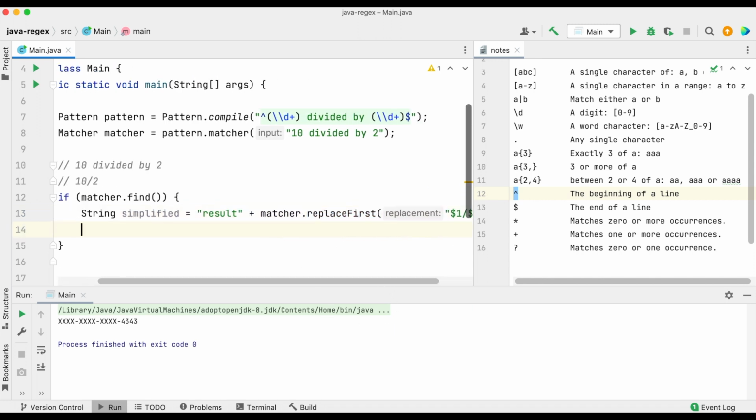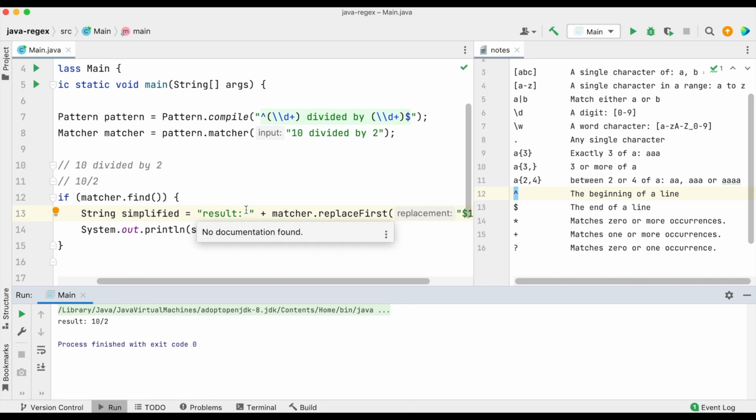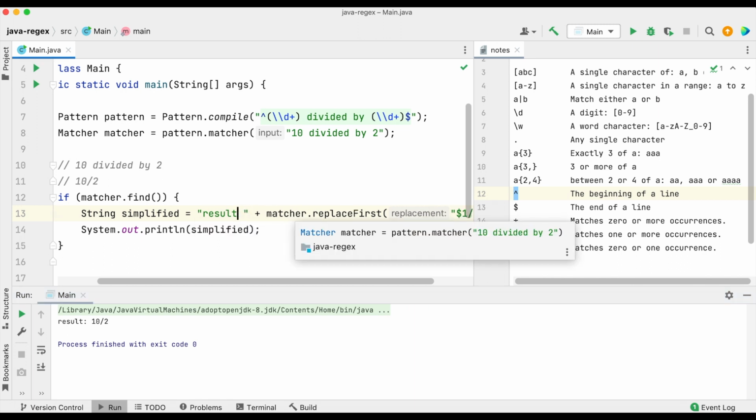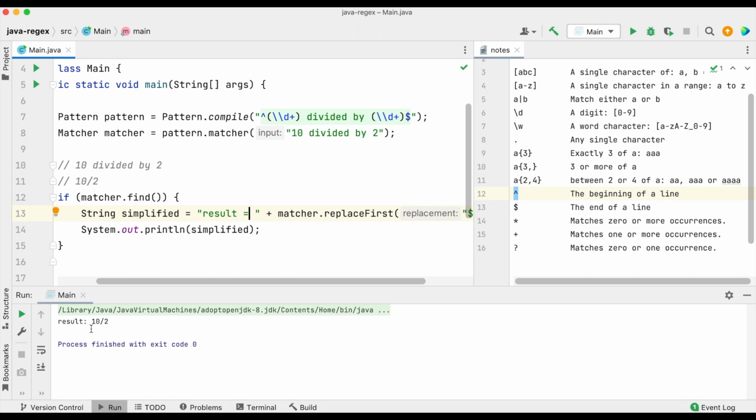So if I would print this stuff right now, let's see what we get. You can see that we simplified our expression right now. But if I would want to not simplify, but actually calculate what would be the result, how can I do that, guys? Let me show you.